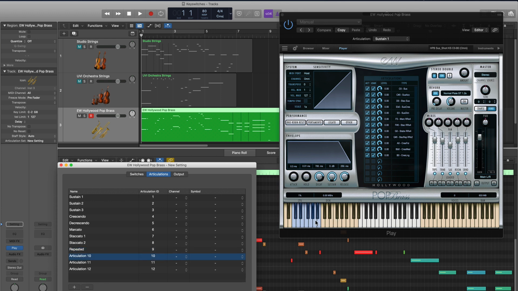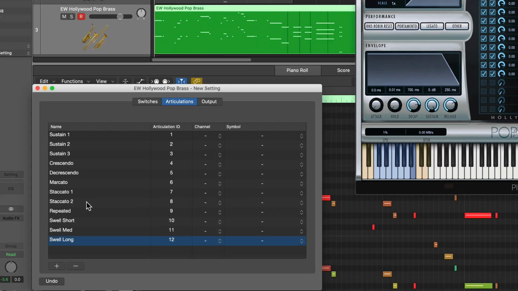The last three, that's like a swell. It's another swell. So I'll call this swell short, swell medium, and swell long. Okay, so I've created articulations for each of these.